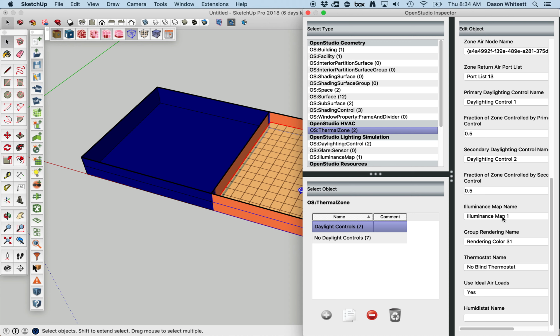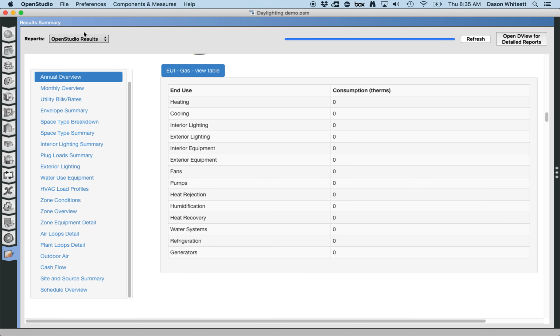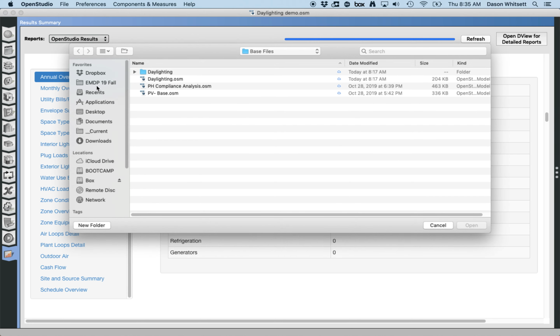Secondary is daylight control 2, and then the illuminance map is properly defined here. Occasionally the illuminance map will get attached to the incorrect zone, so you just want to make sure that it's properly assigned there. Okay, I'm going to save my model and open it from OpenStudio.